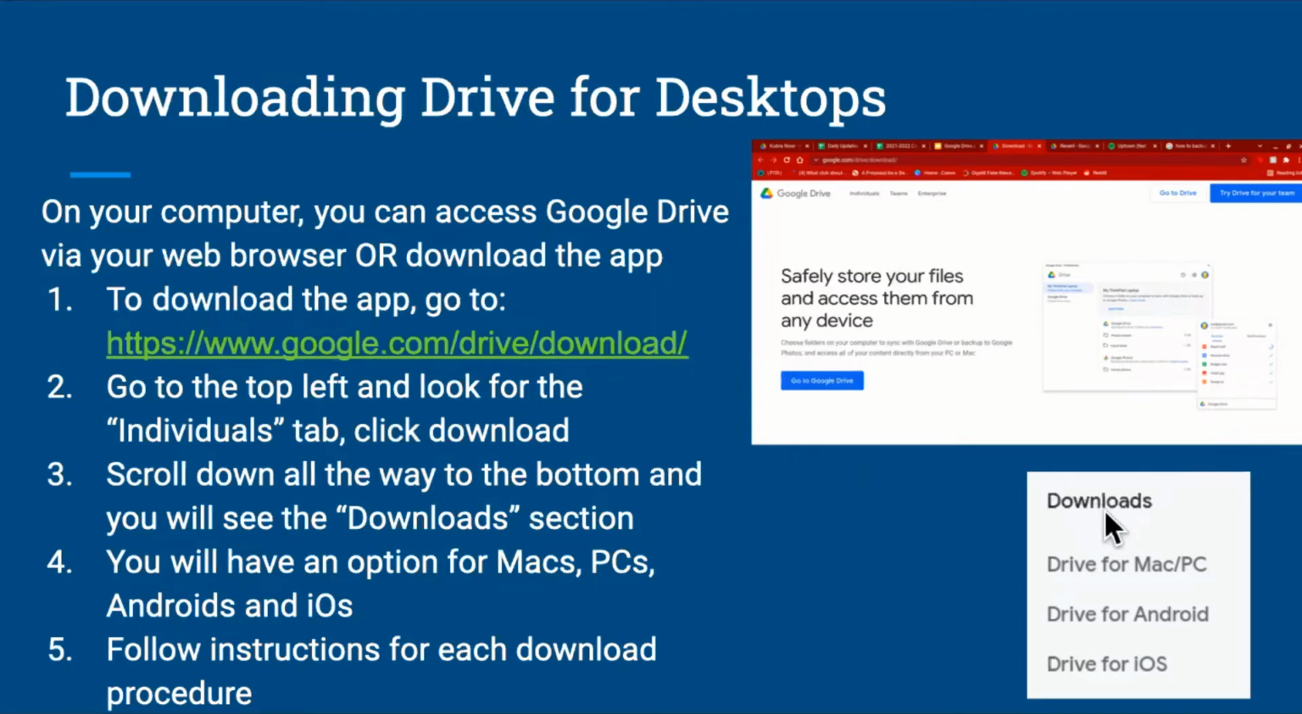Once you scroll all the way to the bottom, you will see the Download section, and you will be able to choose what type of device you have, whether it be a Mac or PC, an Android, or an iOS. Click whichever one you are on and you would like to download to, and you will follow the instructions on that link for each download procedure.